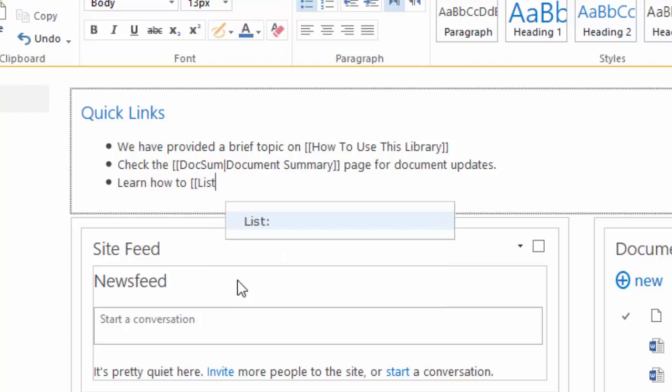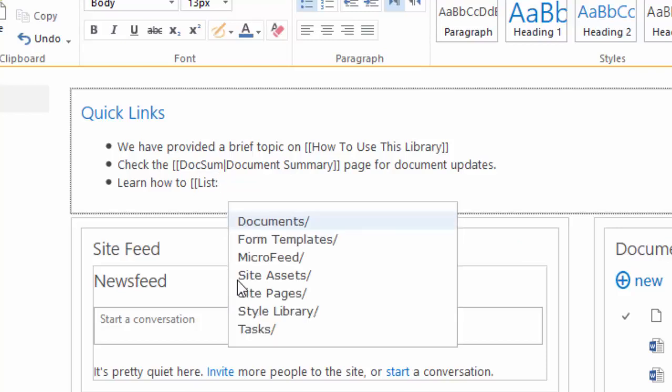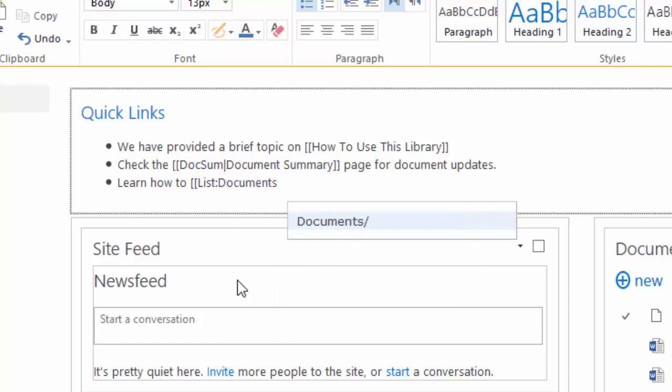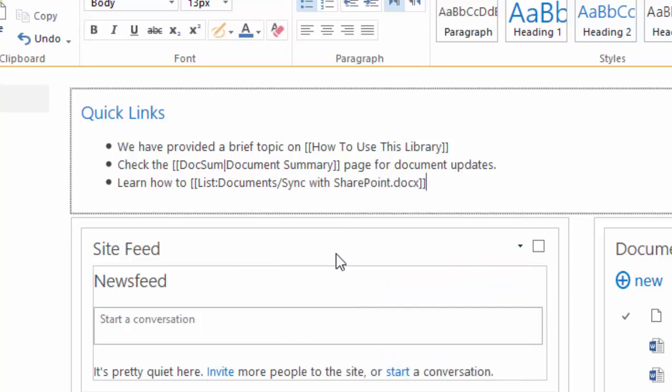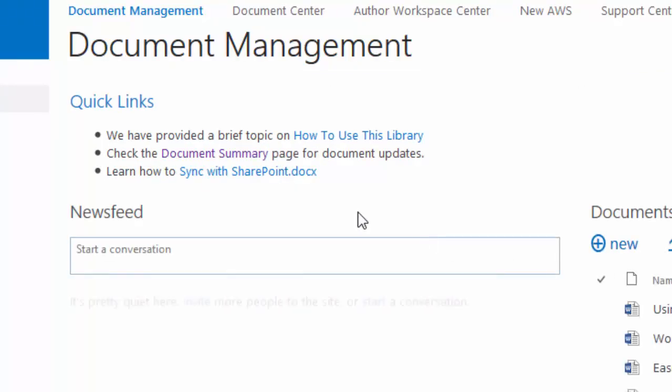So I'm going to type this in, list : and that provides a layout of all of my current lists and libraries, of course. I'm going to type in documents : and you'll see it now provides a list of my documents within that list. And I can then type in, or I think it'd be quicker if I just clicked on the appropriate document, and that closes the square brackets down for me. And if I save the page, there it is. Learn how to sync with SharePoint.docs.